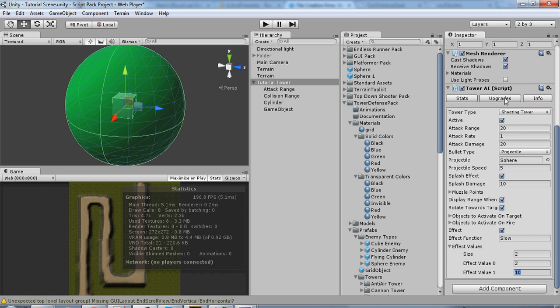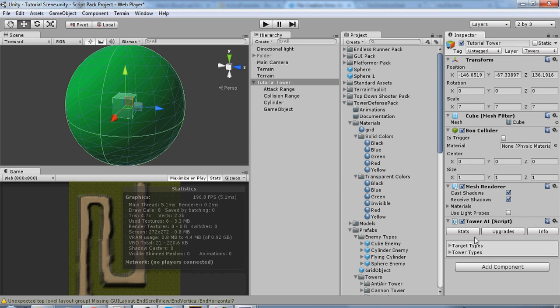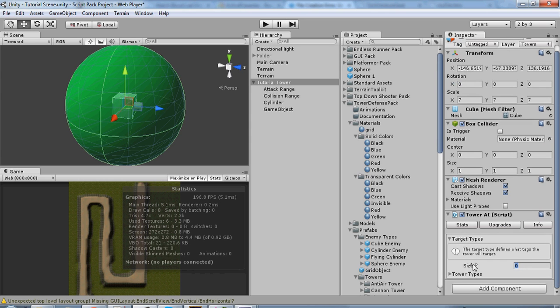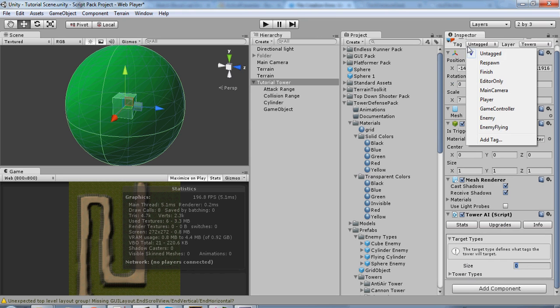And it will just decrease the speed of an enemy unit by that much. I don't have any upgrades for this tower, so I'm just going to skip over that. I'm going to go to target types, and there's target and tower types. Target types are what the tower will actually target based off of a tag that is applied to the object.